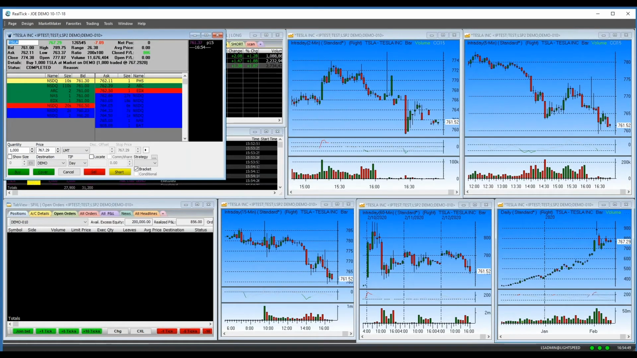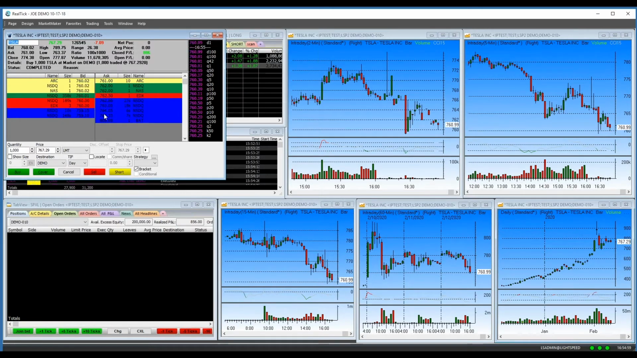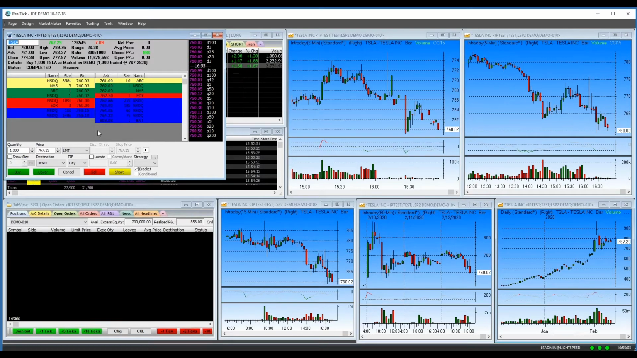Does anyone have questions about order entry, level 2, anything like that? One other thing I wanted to cover on the level 2 screen is you can change the way it looks. A lot of people don't like the traditional level 2. They want to see a ladder, a matrix, or a dome. That is available on RealTick.